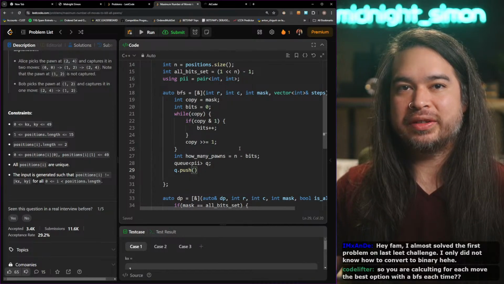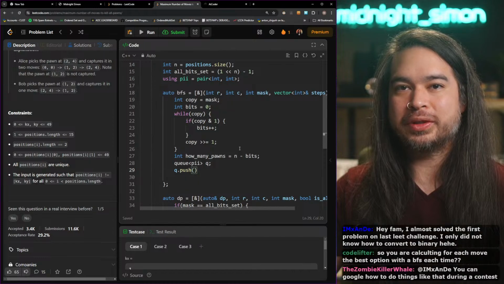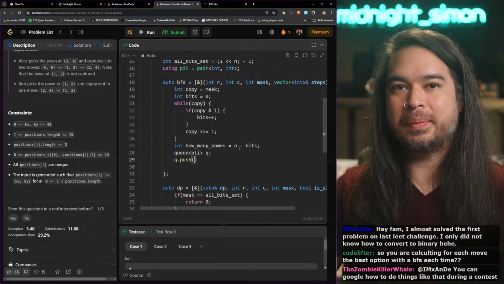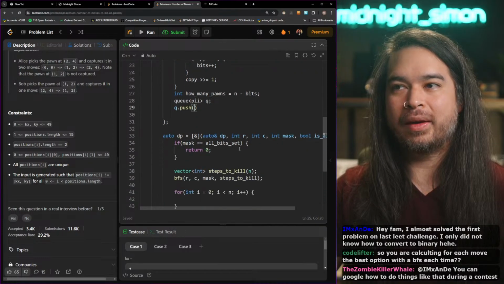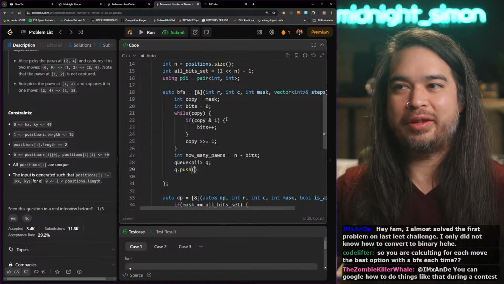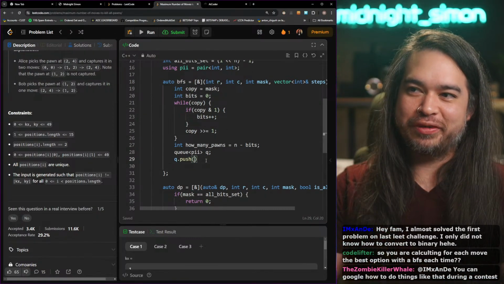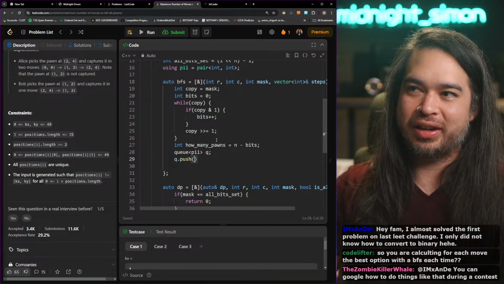So you're calculating for each move the best option with a BFS each time. I'm just gonna do it, and then maybe you can understand. Let me just try and focus on the BFS here that I'm trying to do.